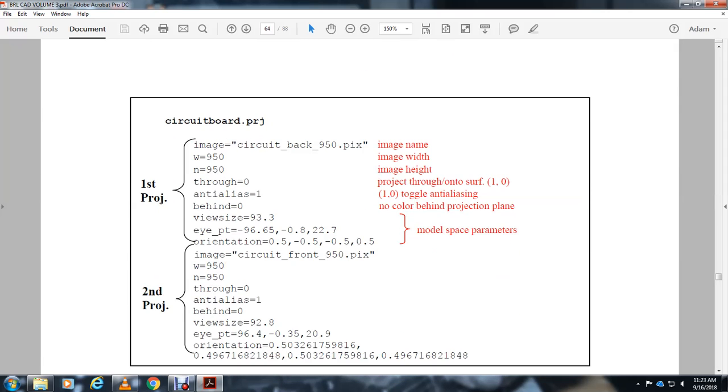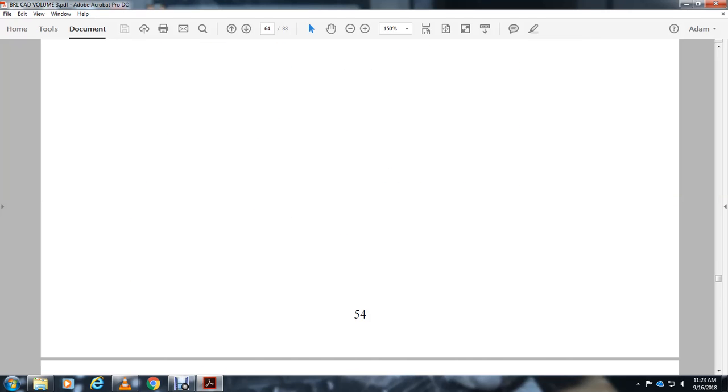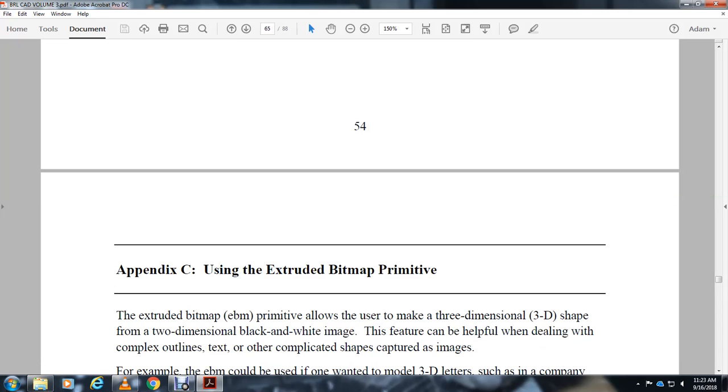Alright, this shows your first and second projection: image name, image width, image height, projection on and off, surface, toggle, anti-aliasing, no color behind projection, model space parameters. Appendix C, extruded bitmap primitive.